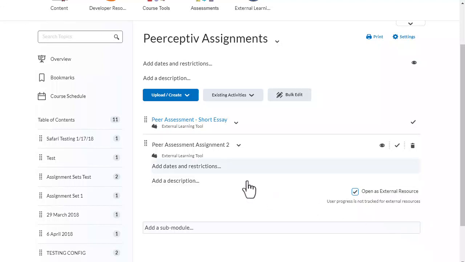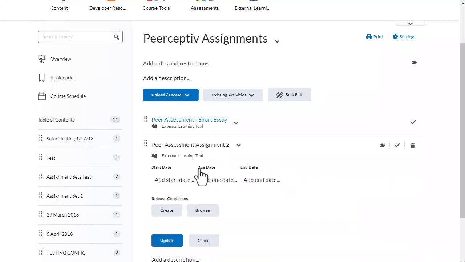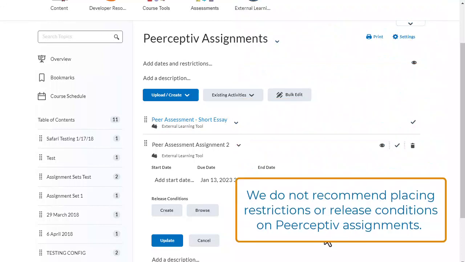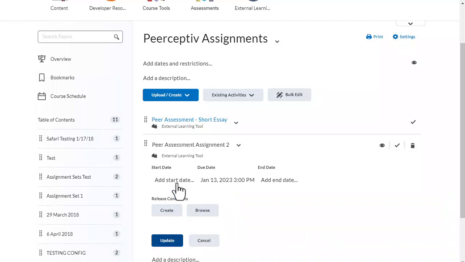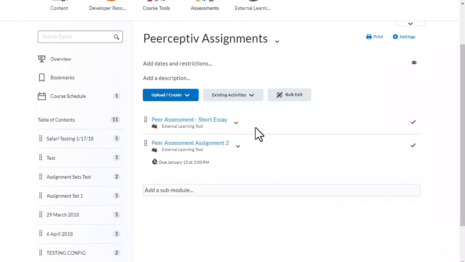If you choose to add a due date, we recommend choosing the same date as your submission deadline. However, you should either leave the end date blank or make sure it is well after the feedback deadline and after results have been released. In general, we do not recommend placing restrictions on Peerceptiv assignments in Brightspace, as they can inhibit functionality. Click Update and then refresh the page. Now, click on the newly created assignment link.